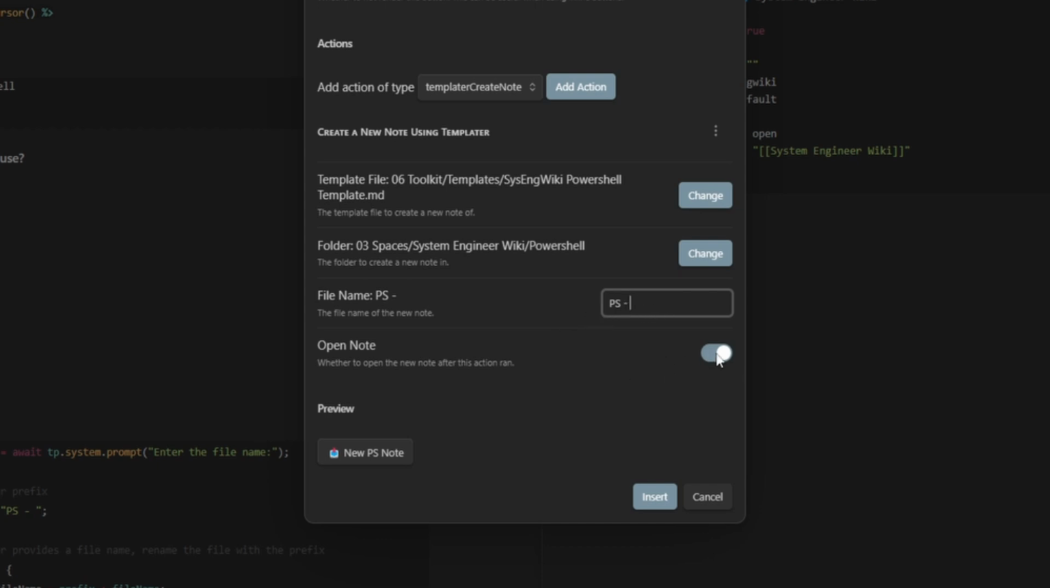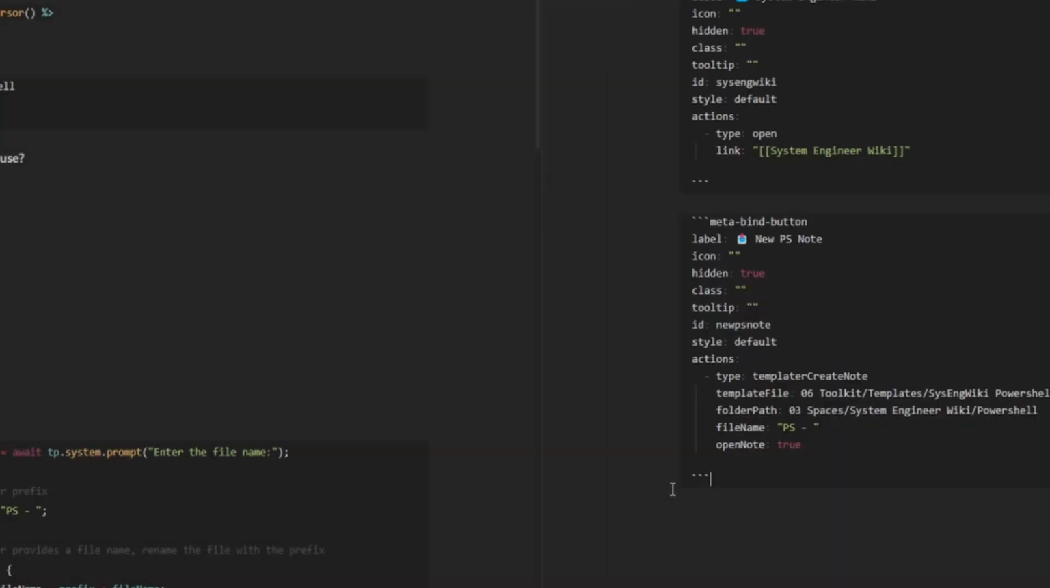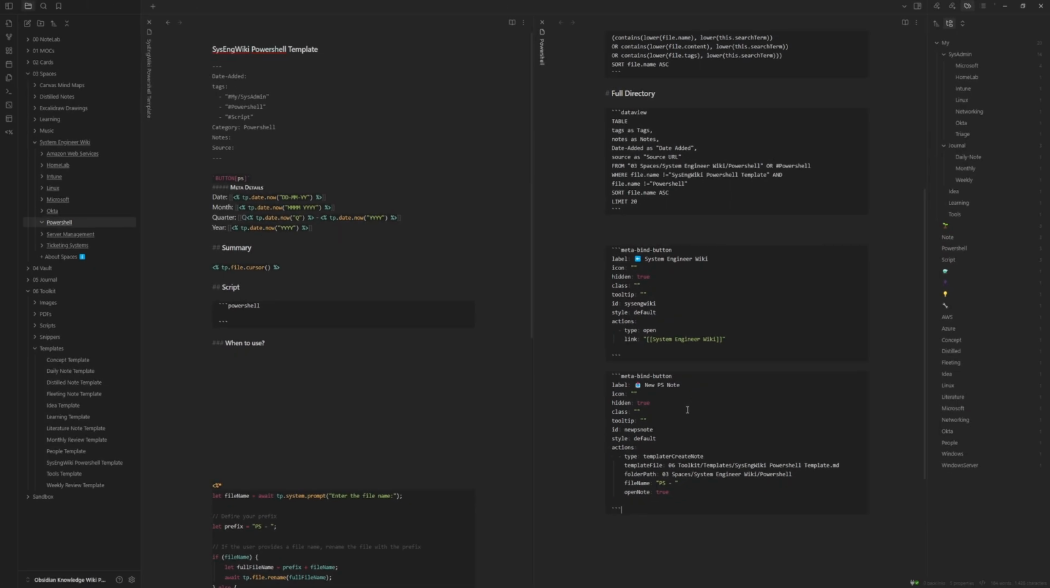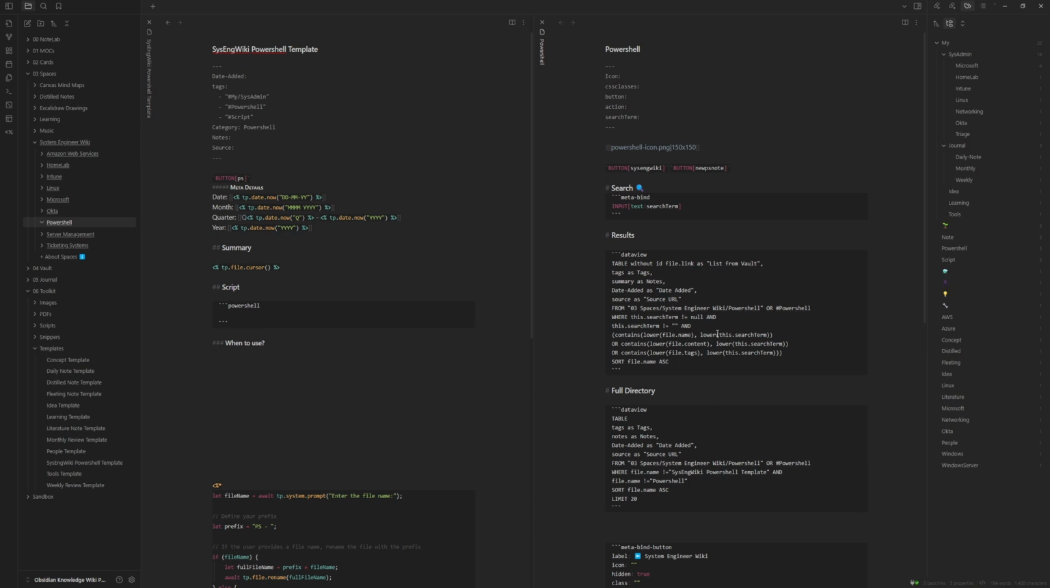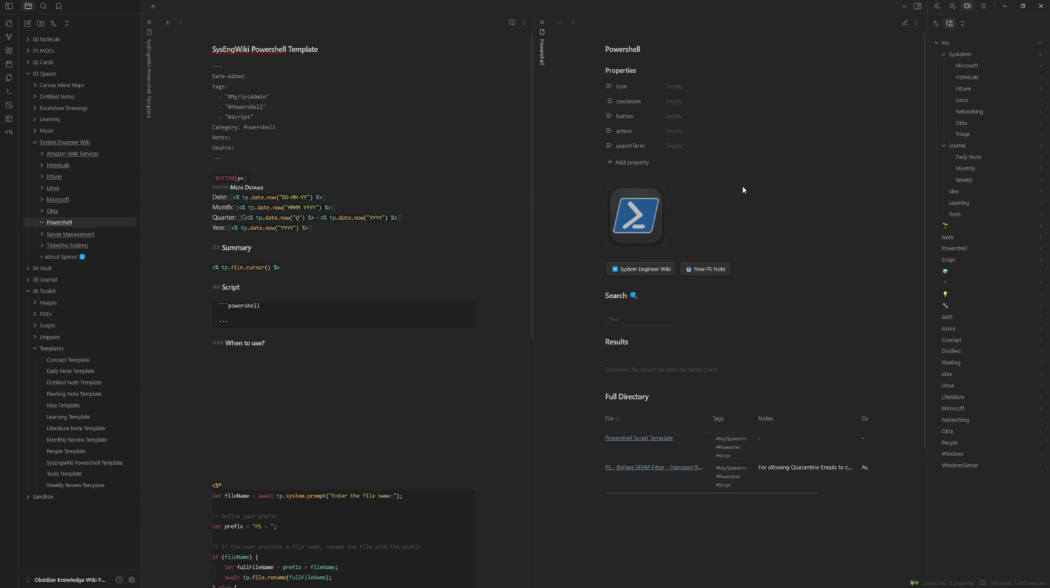And you can also toggle whether to open the note. There's a little preview down here. So we'll hit insert on that one as well. So now we have all our source code entered for our directory. We'll toggle on the reading view and we can see what it looks like.